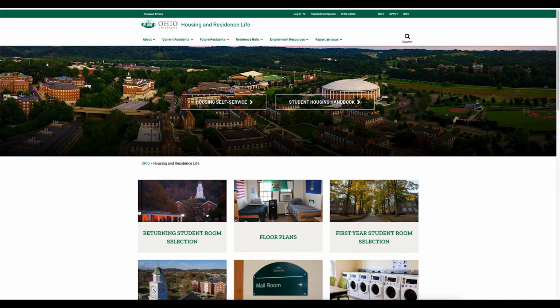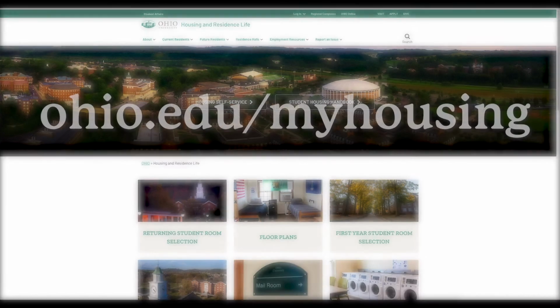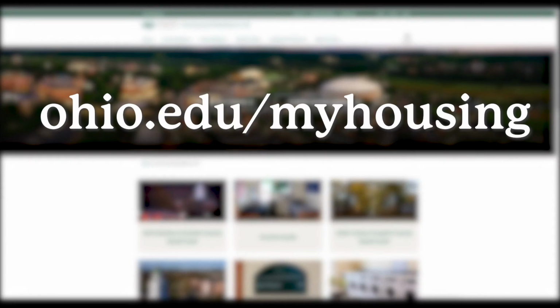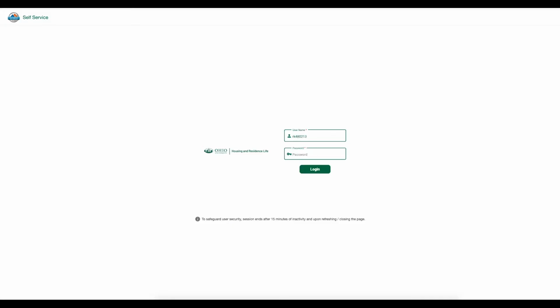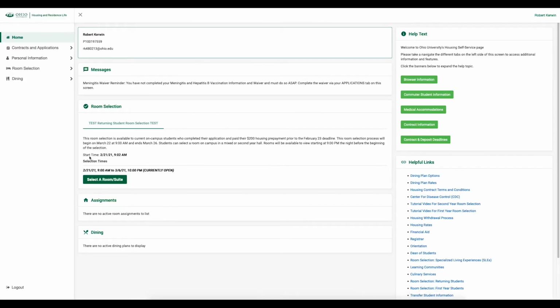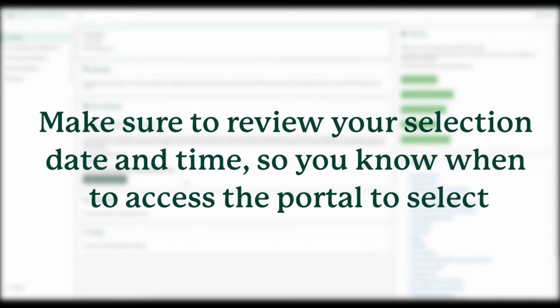The first step is to go to your housing self-service page. You can access this by going to ohio.edu/myhousing or by clicking the Housing Self-Service icon on the Housing homepage. Your homepage will show you your eligible room selection process. It will display the date of the entire process as well as the date and time the selection portal will allow you to select a room. Make sure to review your selection date and time so you know when to access the portal to select.